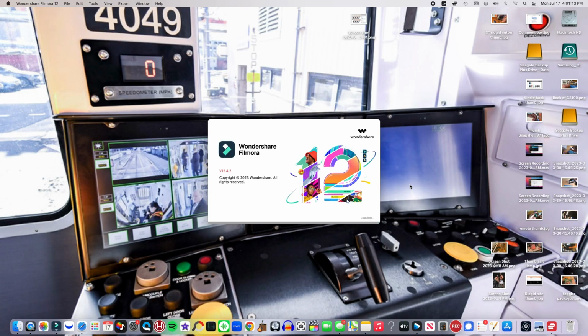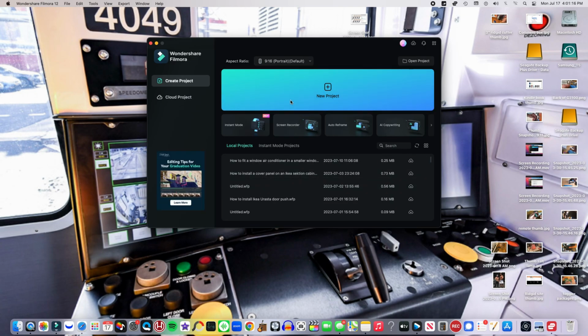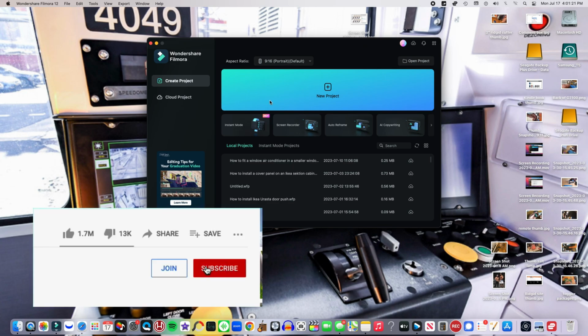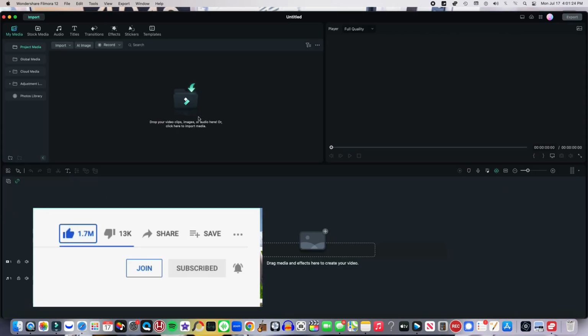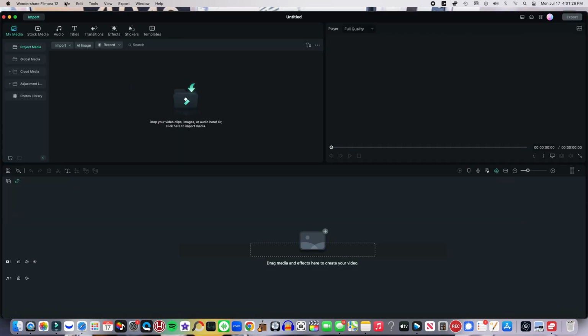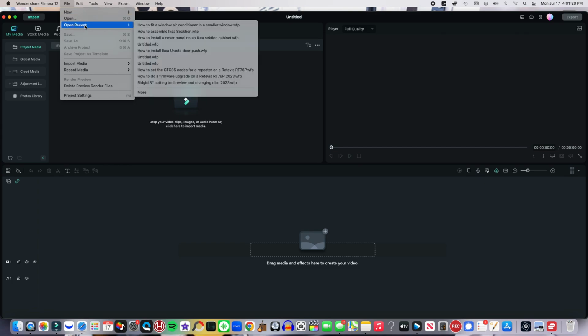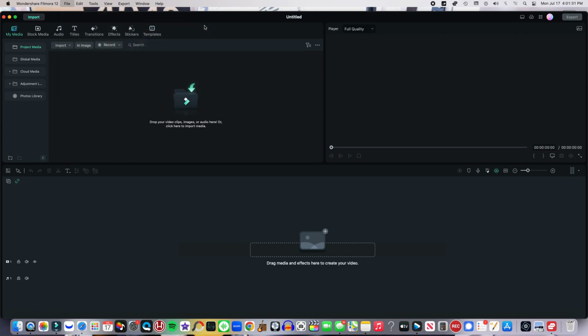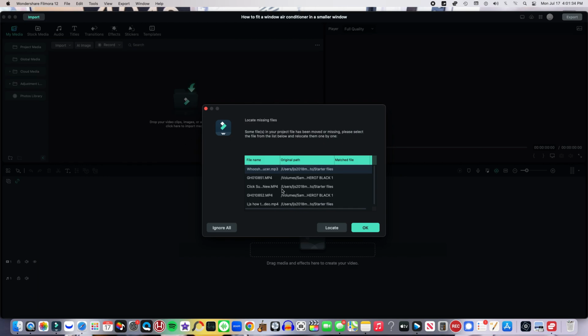Alright, in this video I want to show you how to locate missing files in Filmora 12. This probably works for earlier versions, but I'm going to open up Filmora here and go to open a recent project, my window air conditioner thing, and boom, I'm missing a lot of my files, my basic ones that I use, like a whoosh transition, subscribe now, those are gonzo, and I don't know what happened. But let me show you how to search.